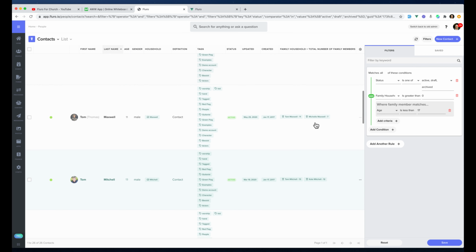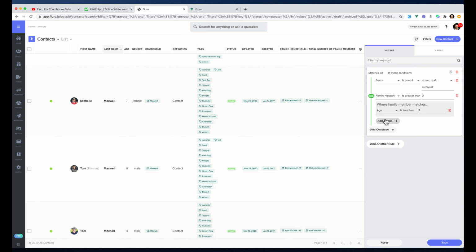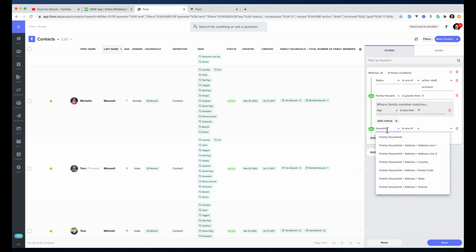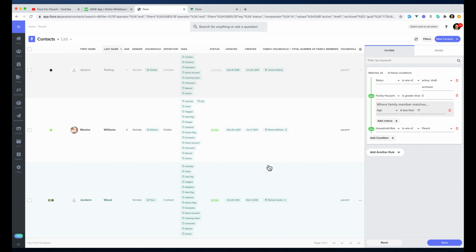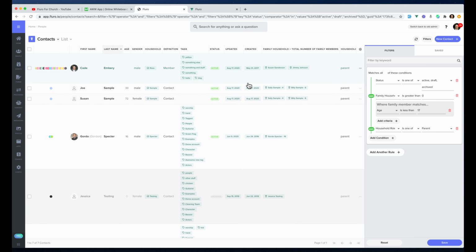Now let's say we only want the parents of those families. I can also add another condition down here, and I can search for household role and choose is one of parent. Now this will show me only parents who live in a family household with someone with a family member under the age of 17. And you can see here now we're down to about 7 contacts.